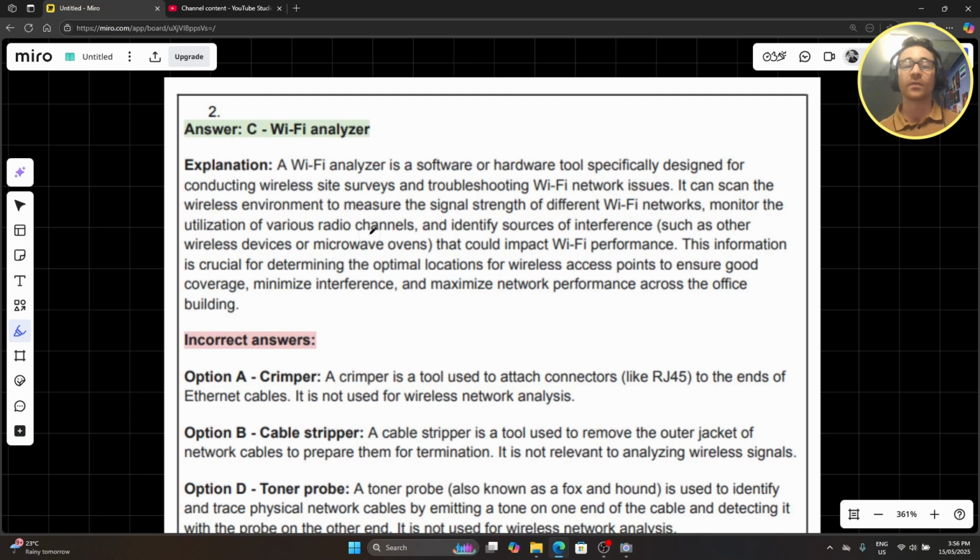So again, guys, Wi-Fi analyzers analyze wireless networks for interference, what channels they're using, the strength of the signal, things to that effect. They help you troubleshoot wireless networks.